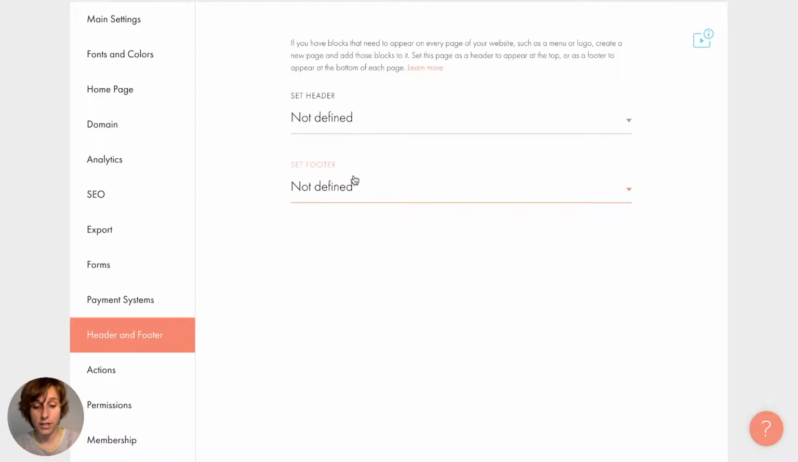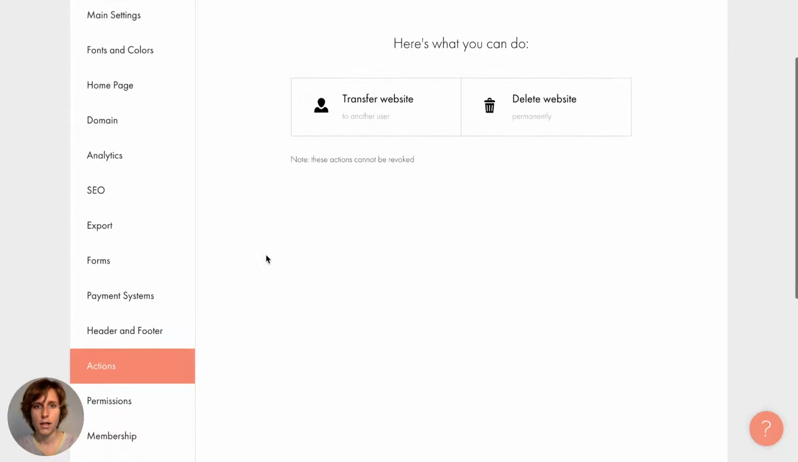Then in the page settings, if you don't want the menu to appear on certain pages, you can always, for individual pages, turn off this function. You can turn off the header or disable the footer. All right. Then actions. What you can do here is you can transfer website to another user.